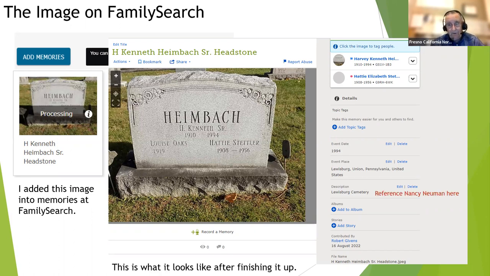Now, what I failed to do is I should have put in here that this image was taken by Nancy Newman and posted at Find a Grave. And so I needed to go back in there later and add that in there. That's what I do to try to appease people. If I know who posted it, I'll list them there, give them credit, and usually they're happy. Most of the problems I've seen are people that said, you know, if you had just given me credit, I wouldn't be upset. And so that's what I would do.